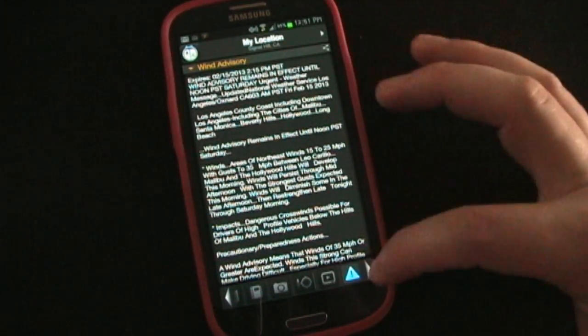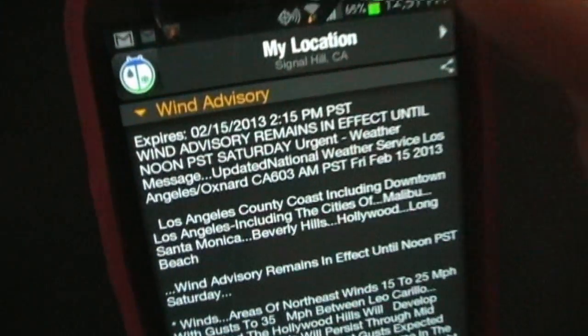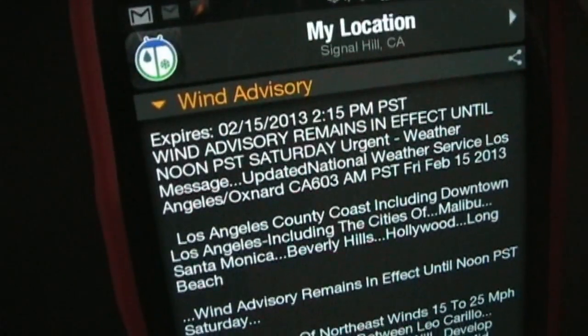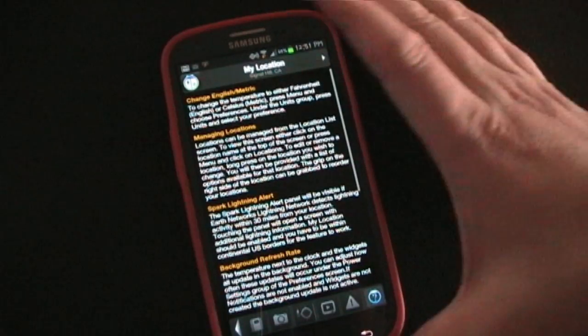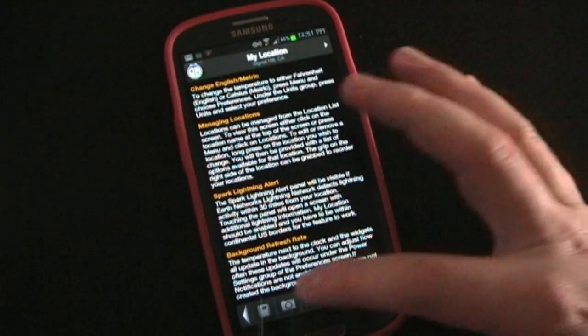And then if there are any alerts, you click the little alert button and you can see your alerts. And I think that's it. The last button is a question mark. That just is information about the app.